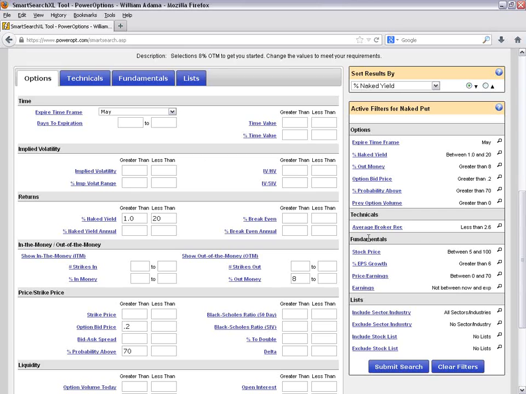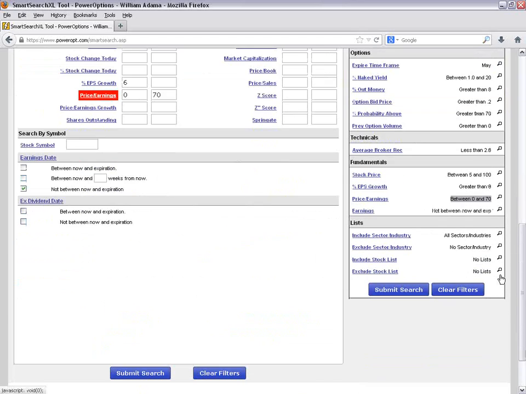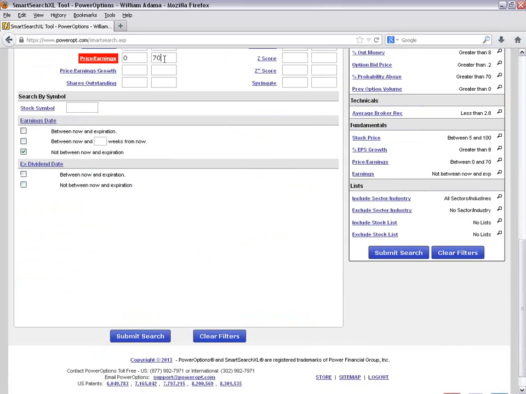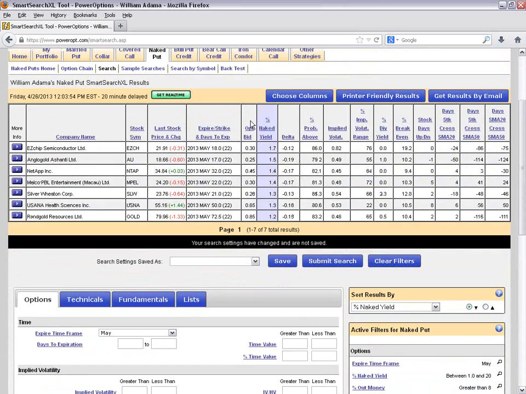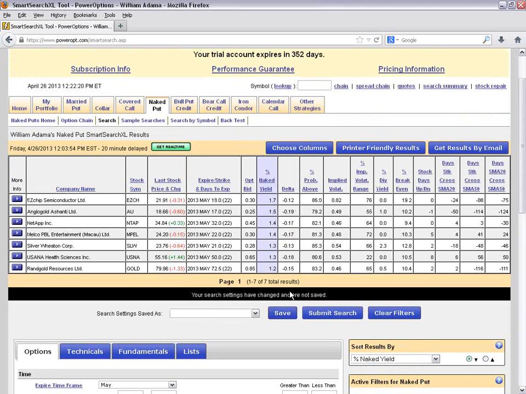And as before, if I just want to navigate quickly to any of these criteria, let's take, for example, I've got price to earnings in the fundamentals of 0 to 70. Say I want to change that to be 0 to 40. Just click on the magnifying glass icon next to it. It will take me right to that field. Change it to 0 to 40, and let's go ahead and click on Submit. All right, so now we have our 7 results that match that new default criteria with our new settings. And as always, we could choose to save that or clear the filters and create a search from scratch.